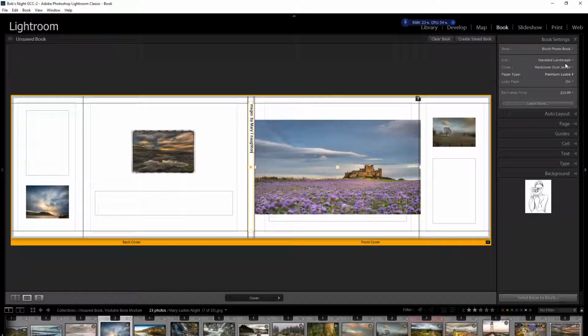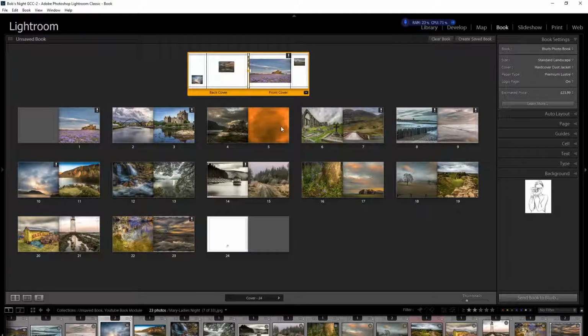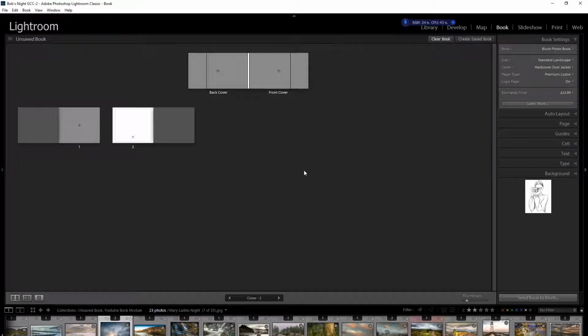So if we come back up to go back to grid view, and we'll come back to finishing the front cover off, so you can see that we have one image per page because we did the auto layout. So I'm just going to say clear the book again, and we'll start again. We can close the book settings tab, and we're going to open the auto layout tab.